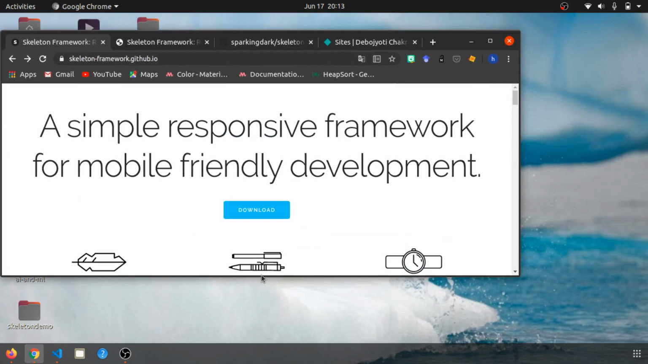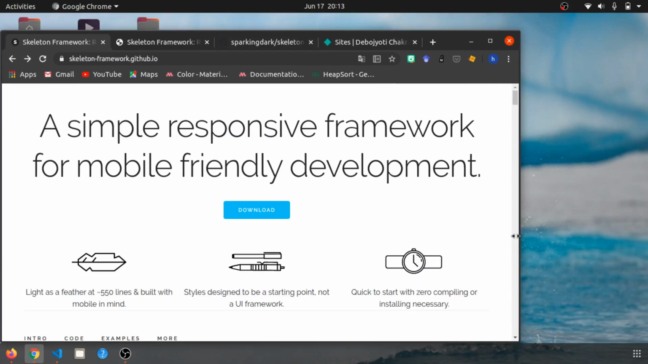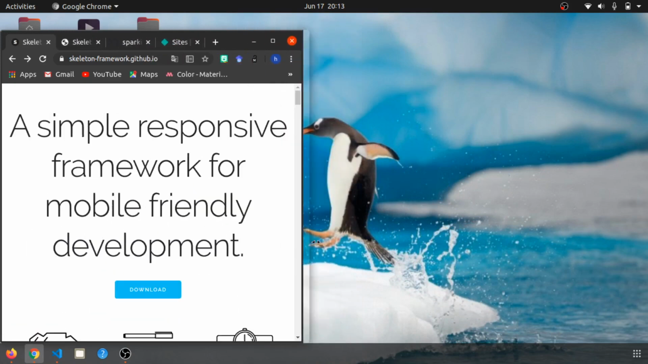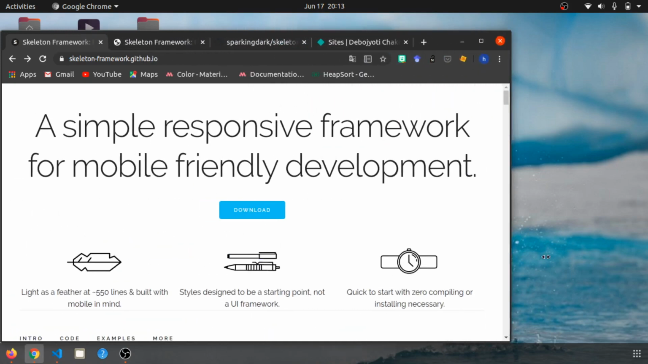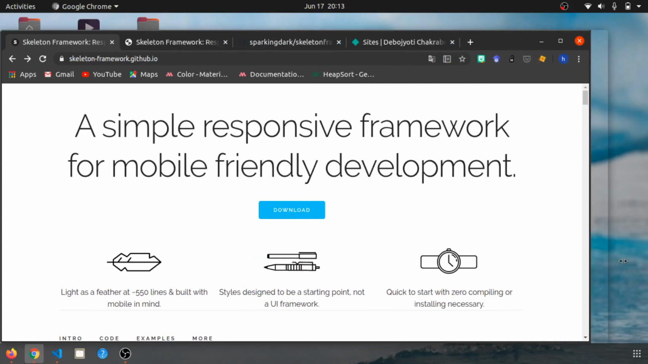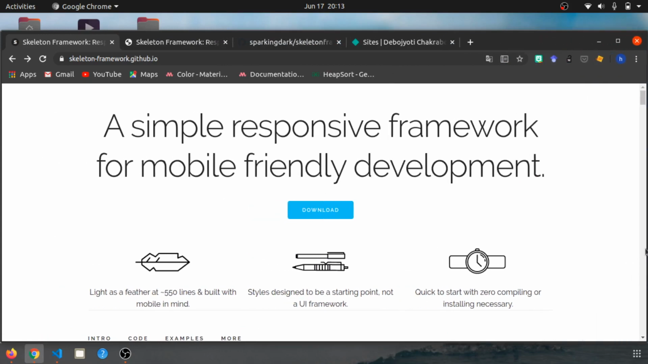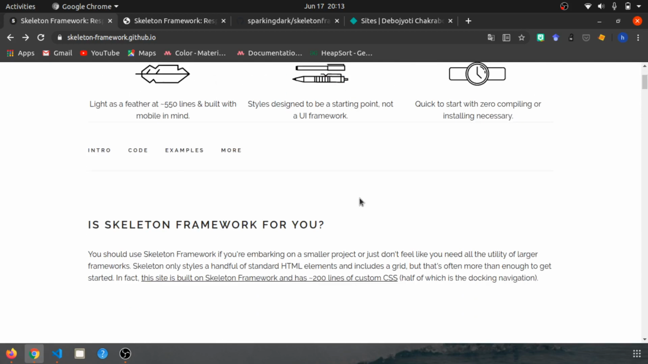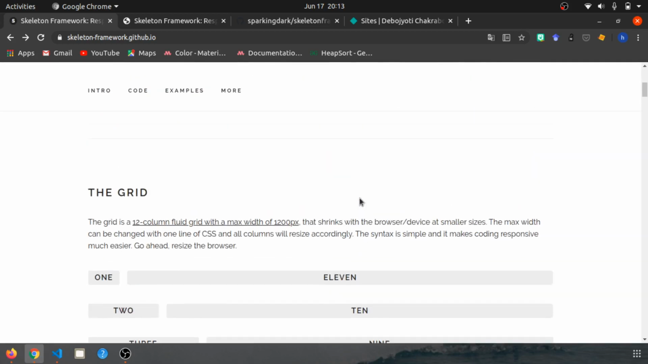You can see that it is a responsive website. It responds as per the screen size, so it's a very nice thing that you have a responsive framework out of the box. So there are some components. So this is the grid.